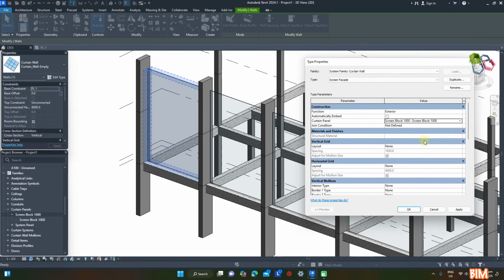Followed by more settings to change. For the vertical grid, change the layout from none to fixed distance, with spacing width equal to the new screen family block size of 1000 mm. Apply the same settings to the horizontal grids as well. Uncheck adjust for mullion size for both grids.